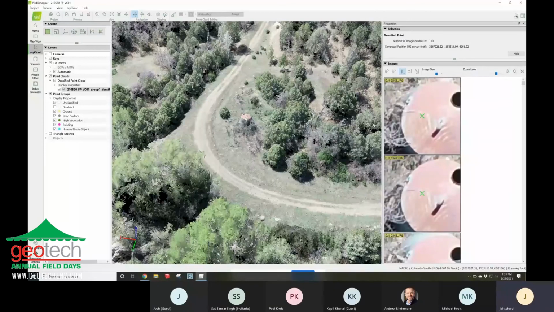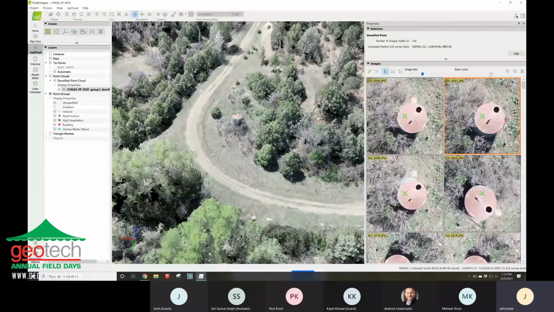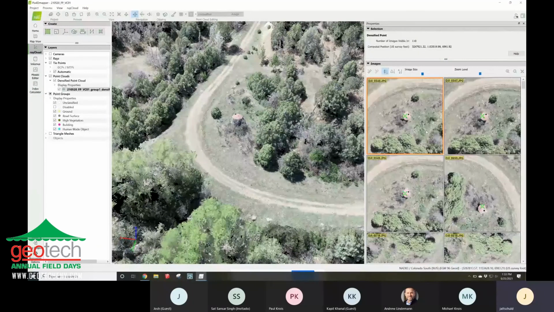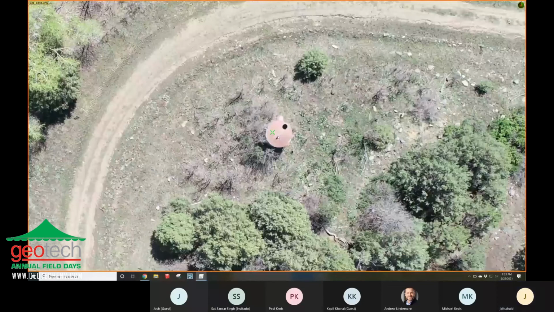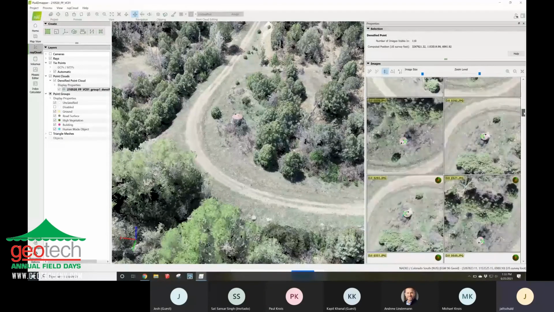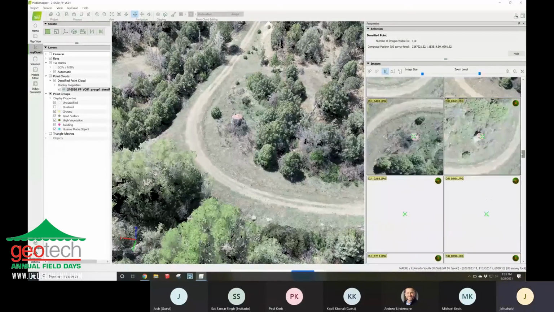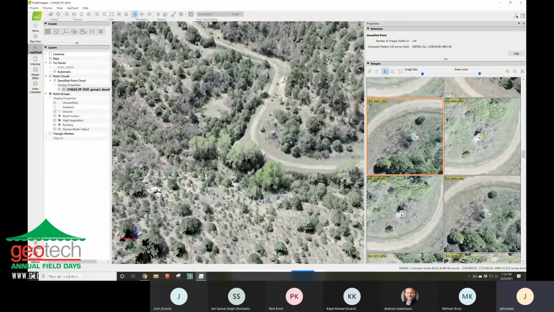So this is like a water tank. And I can just tap my spacebar, and this is the full resolution photo that it's linking to. So I can investigate anything I want on site once this is processed. And you can see this point showed up in 110 different images. So that's the 3D site inventory part of it.